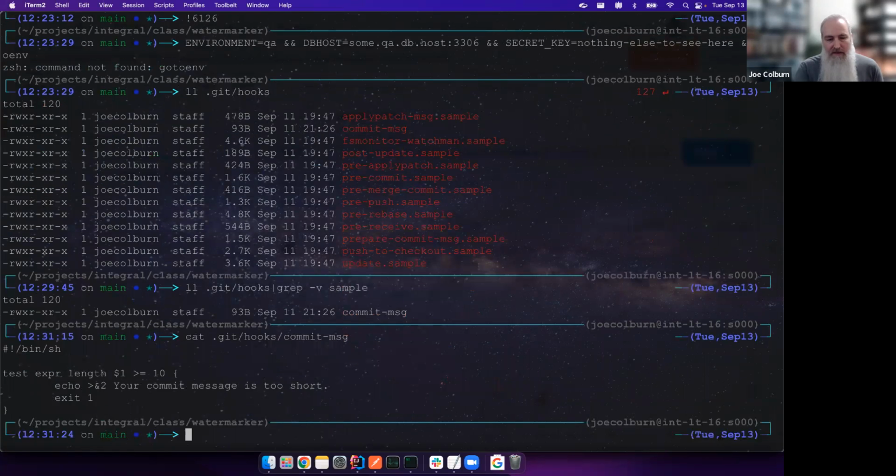That hook looks like this. It's very simple. It's just a shell script, and it checks the length of your commit message, which is the $1. So it takes input, and in this case, the input's the commit message, and Git handles all that for you. And then it tells you, hey, that's less than 10 characters. Your commit message is too short. This message isn't very useful because it doesn't tell me how long it needs to be, but the idea is your commit message should be useful.